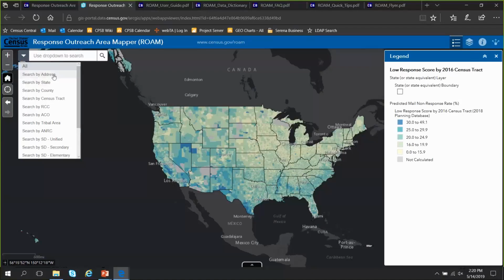You can search for a particular address. You can search by a state. So this is for navigational purposes. So whatever we search by in this drop-down window, it will take us directly to that area on the map. And I'm going to demonstrate that once we get to the bottom. So you can search by a county, by a particular census tract. Let's just click on this as an example.